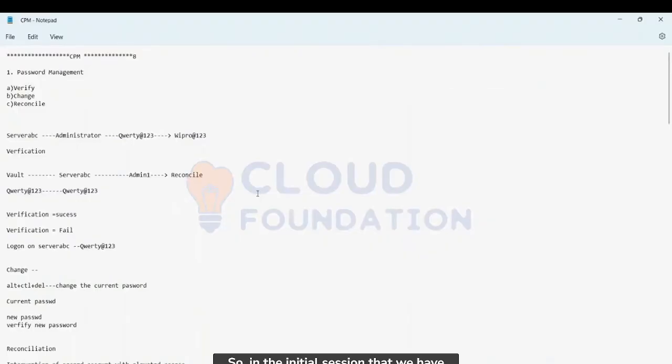So in the initial session, we have seen that there are two types of things that CyberArk or any PAM solution does. The first is password management. The second is session management. That means your PAM solution should be capable of changing the password for any target device which gets onboarded in it. So let's say there are basically three things in password management: verify, change, and reconcile.